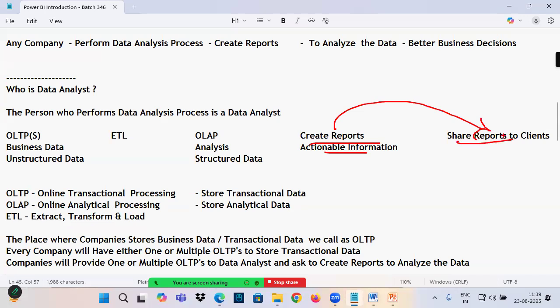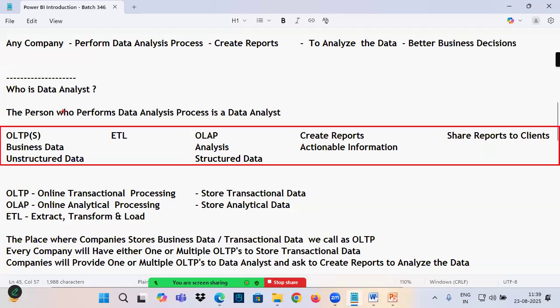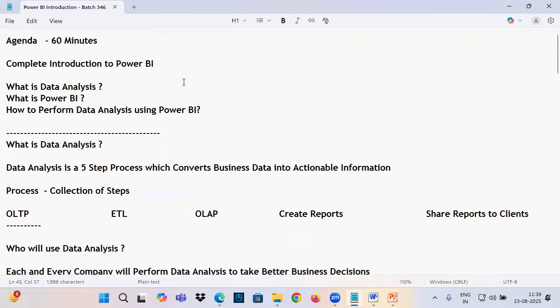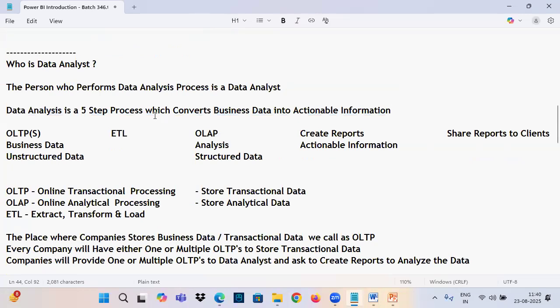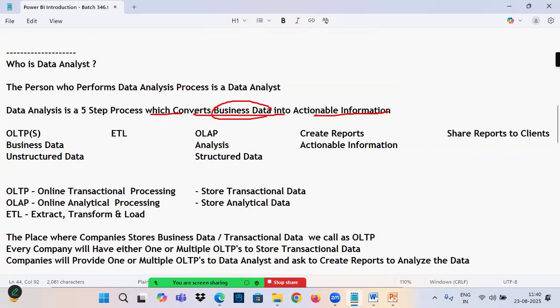When you share the reports with the clients, clients will see the information and take business decisions, guys. This complete 5 steps, we call it data analysis. What is the definition I gave for data analysis? If you see, this is the definition I gave. Data analysis is a 5-step process which converts business data into actionable information, right? Where do we have business data? Business data is there in the OLTP. Where do we have actionable information? Actionable information is there in the reports.